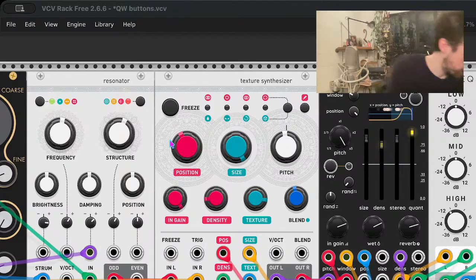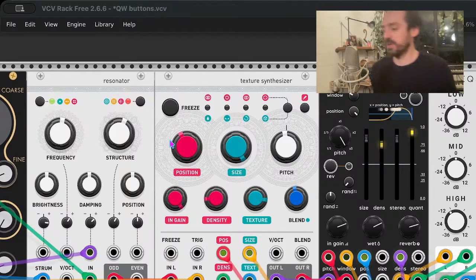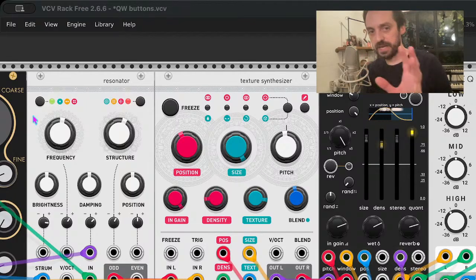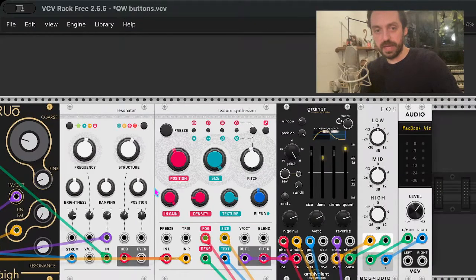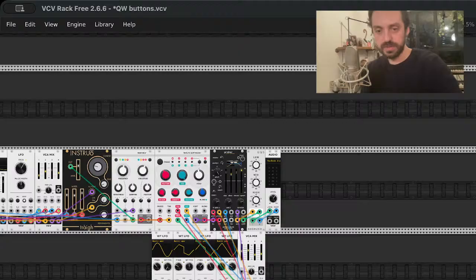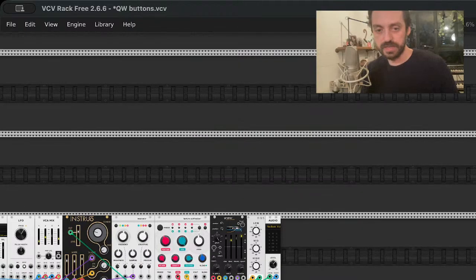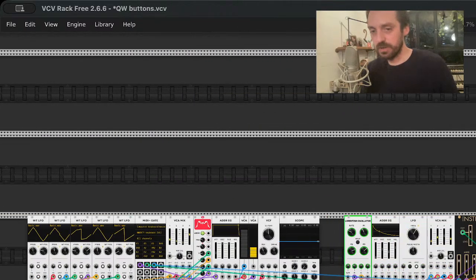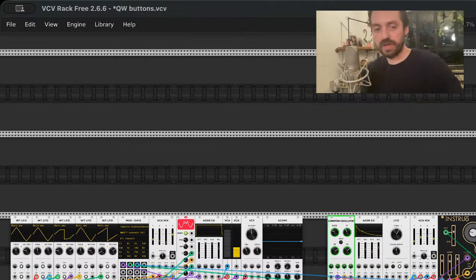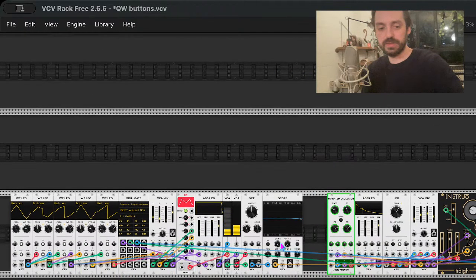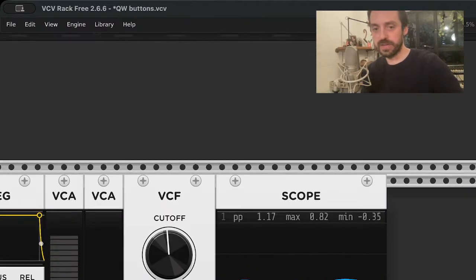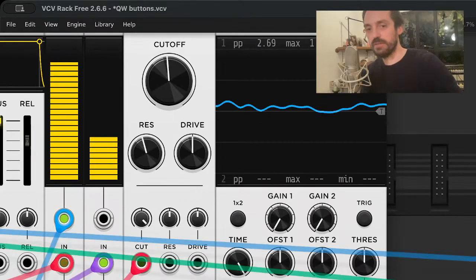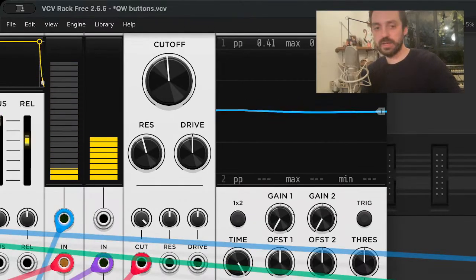You're kind of the performer, but you're also the luthier. You're the person who's designing the whole instrument, and you're basically picking all of the different parts that go into designing a sound without having to learn how to code or to do anything fancy, right? I like this little scope module, right? It's just there to show you the waveform that you're making.